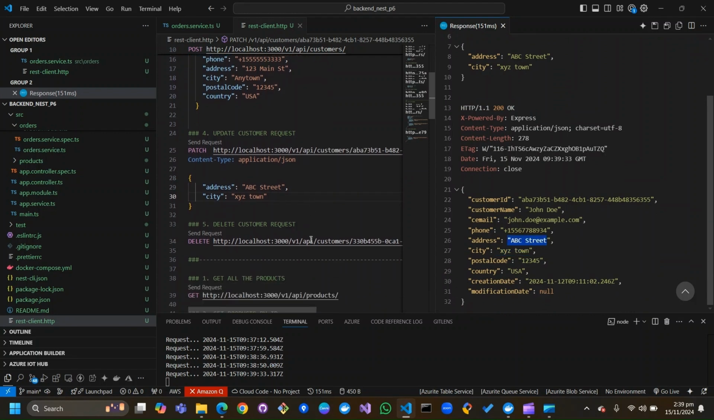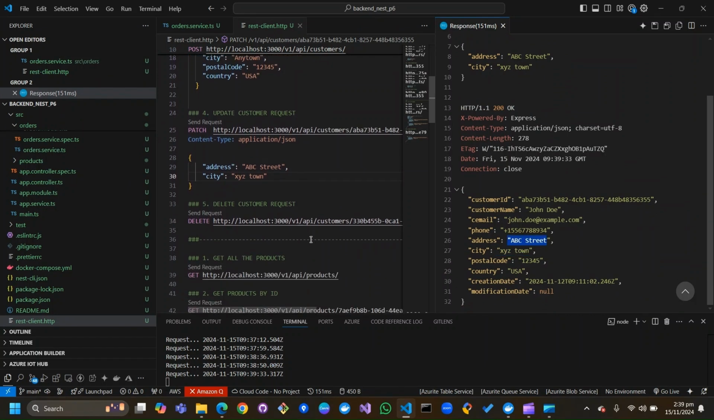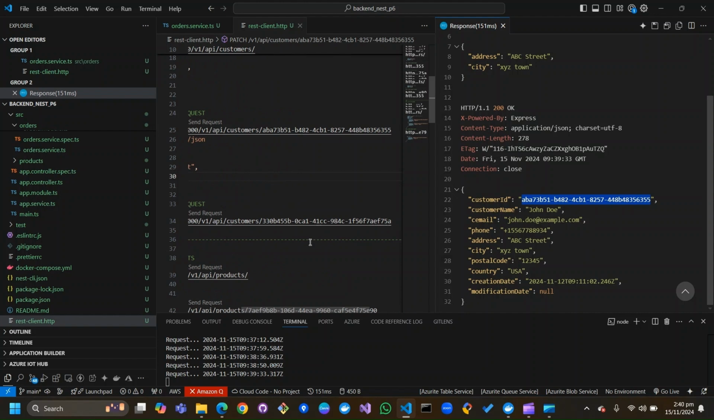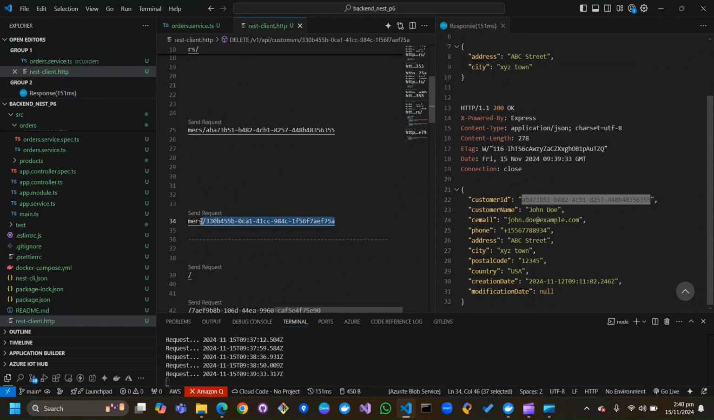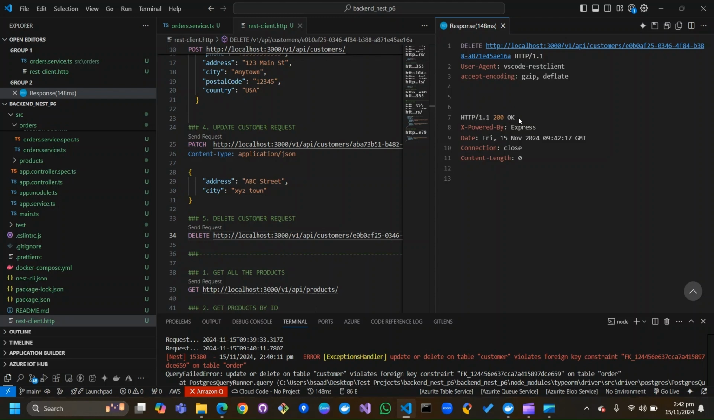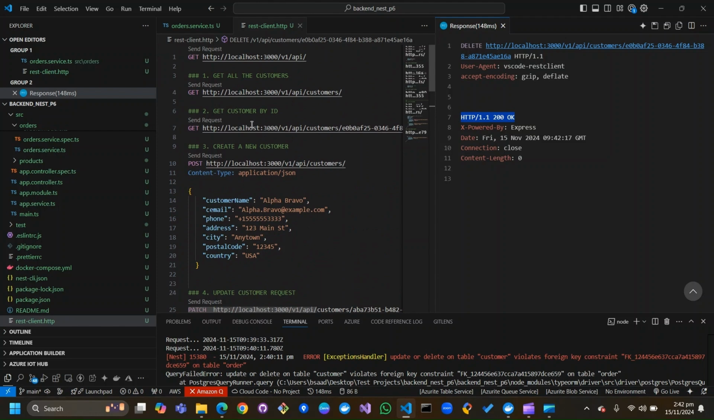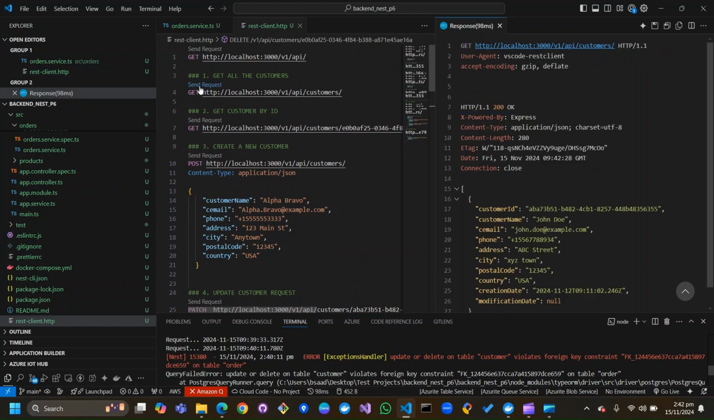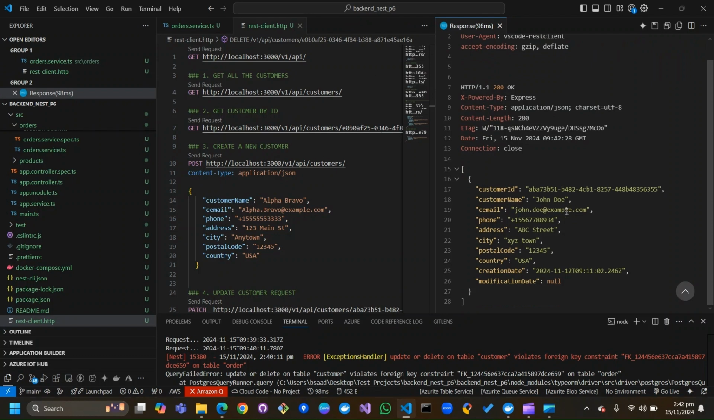And now I can test my delete on this customer. Let me copy the customer ID and I quickly paste it here. So I'm done with that. Now I send the request and 200 OK, and it means it's successfully deleted. To verify it, I'm getting all the customers here. Send request, and I got the customers. And now the array has only one customer here.